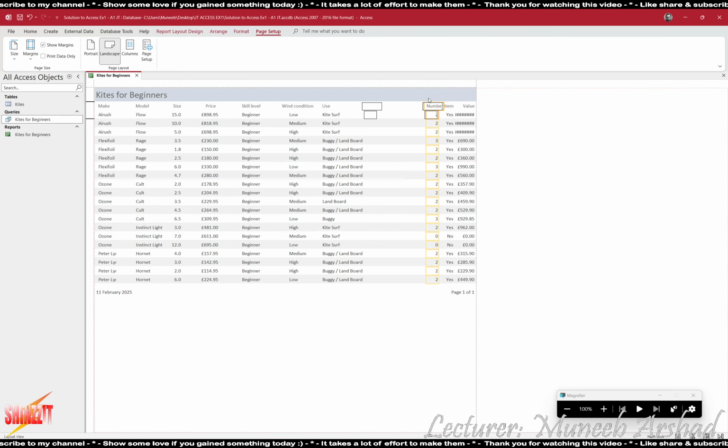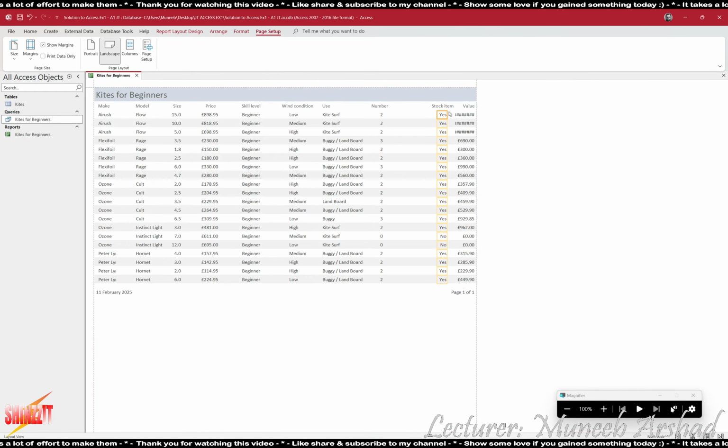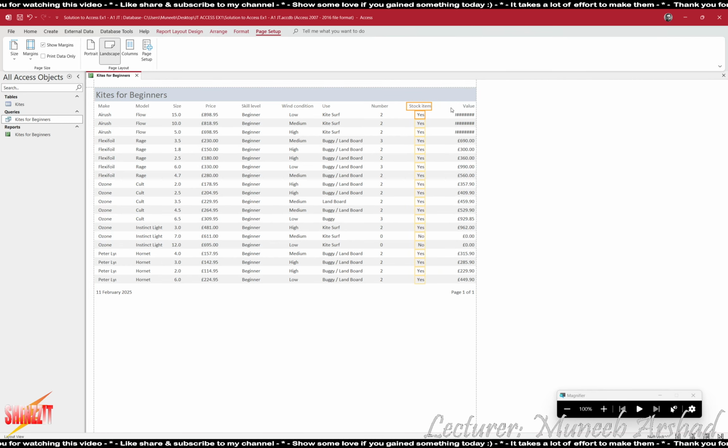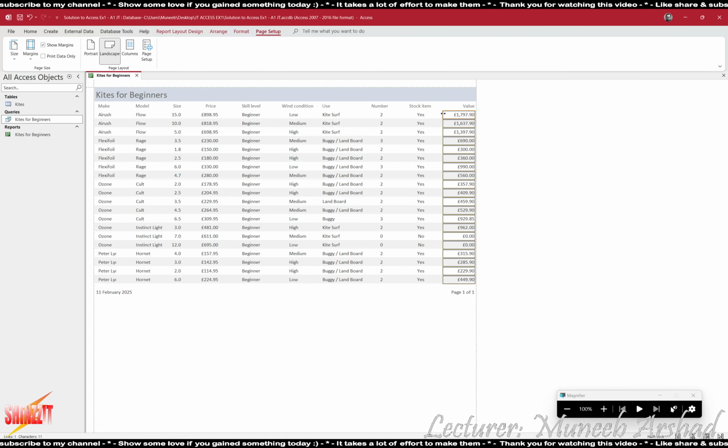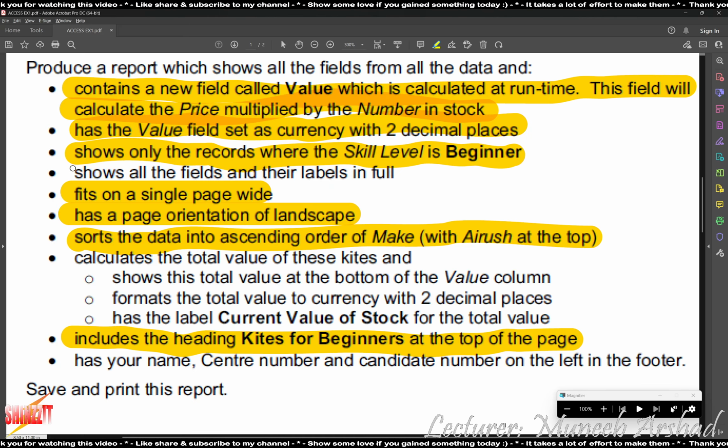Make sure that you use only the arrow keys on your keyboard when you are trying to reposition your data items. So all set, all the values and their labels are fully visible, which means we have done this part as well.